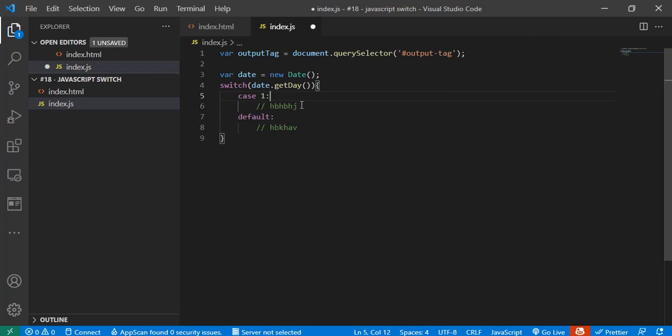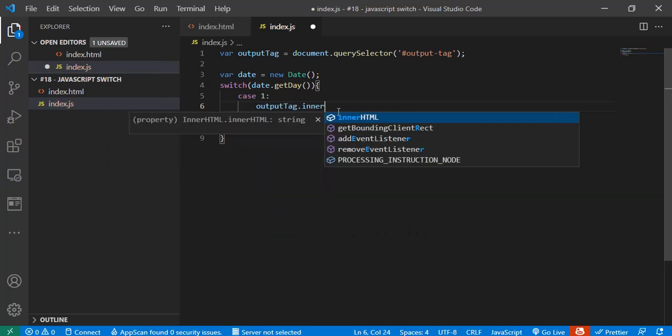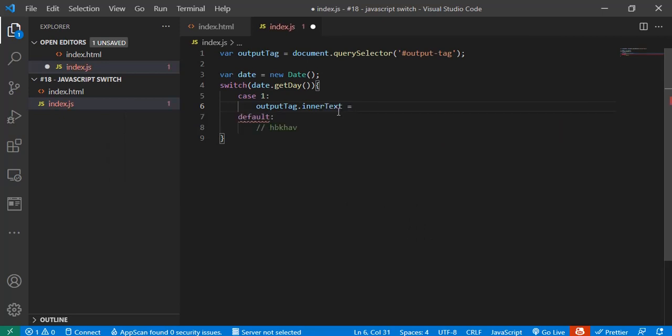Case 1. If the day is 1, then you can say outputTag.innerText equal to "Hey, it's Monday." Okay, so the default, if the case is not matched, then I'm going to put in "Hey, nothing was matched." You can actually put anything here.